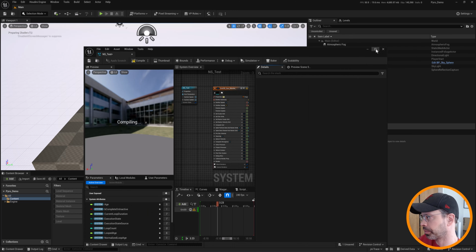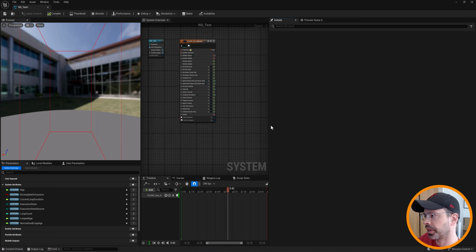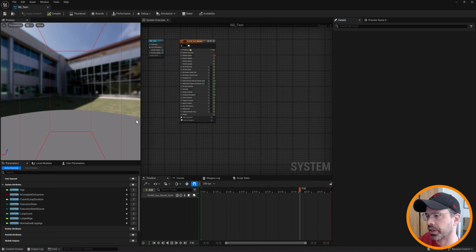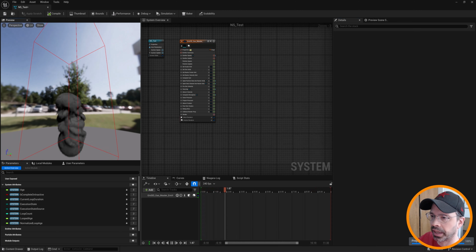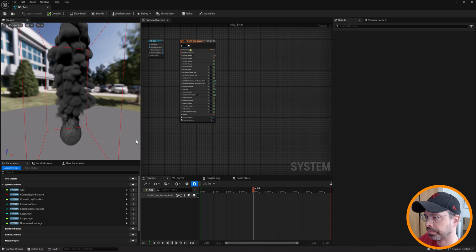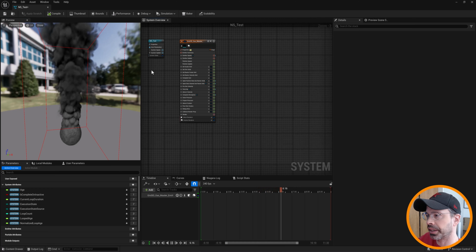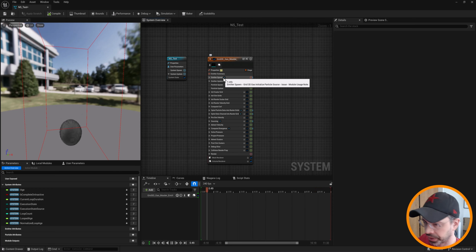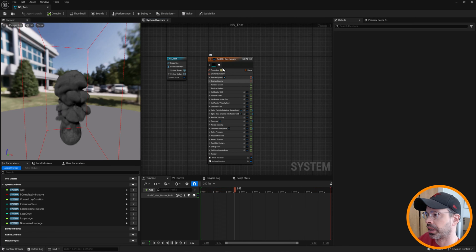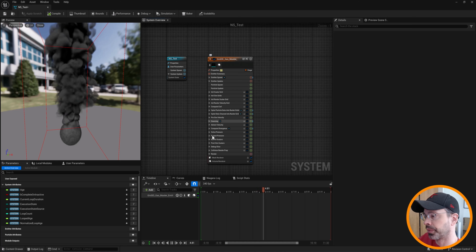To edit this up, if I full screen this, it'll take a second to compile, but then you can see that here we have our smoke rising up. Now, when you first look at it and you see the Niagara emitter over here, this is a lot. It's a lot to take in.